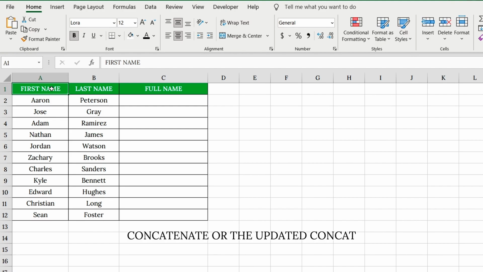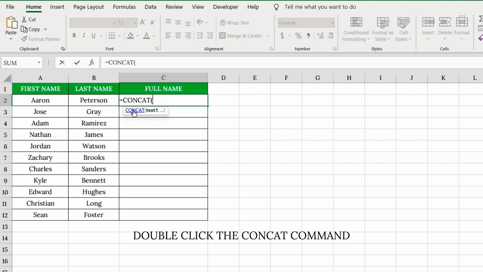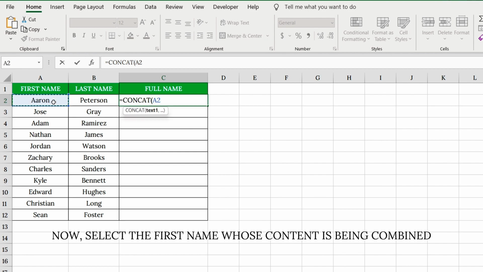CONCATENATE, or the updated CONCAT, is perfect for combining text from multiple cells or strings. Let's say you have a first name in cell A2 and a last name in cell B2. CONCAT can combine them into one. Start with an equal sign, CONCAT. Double-click the CONCAT command. Now select the first name whose content is being combined.